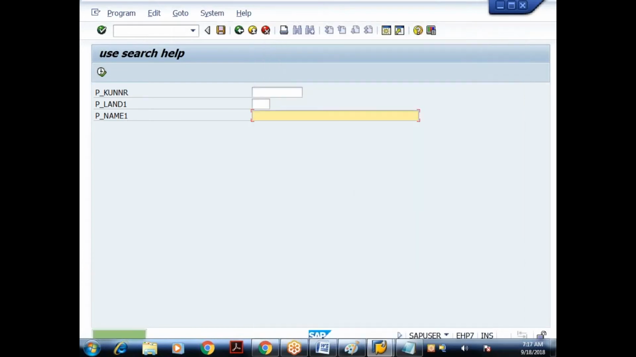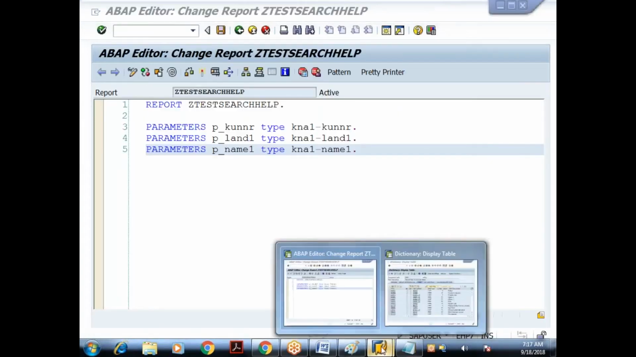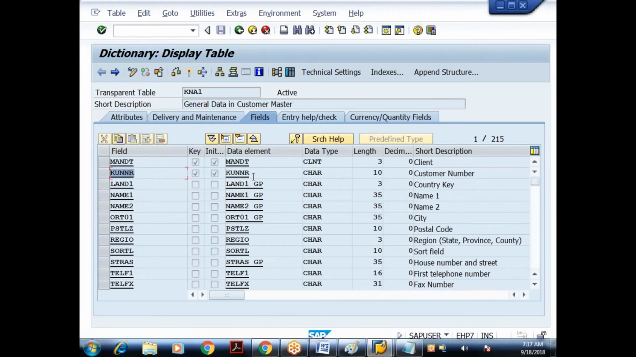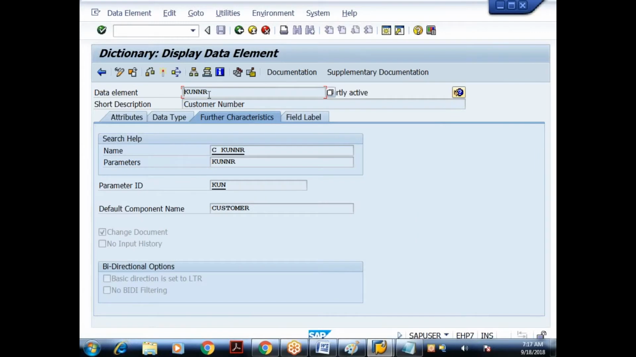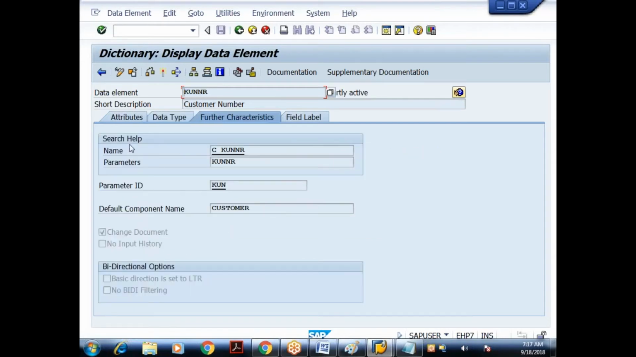Similarly, I'll press F4 here, and I'm not getting any F4 help. Why are we not getting it? If you see this KUNNR, what is the data element? KUNNR. If I double click on it, at the data element level, in the further characteristics tab, we have something called a search help. So there is some search help attached to the data element KUNNR.